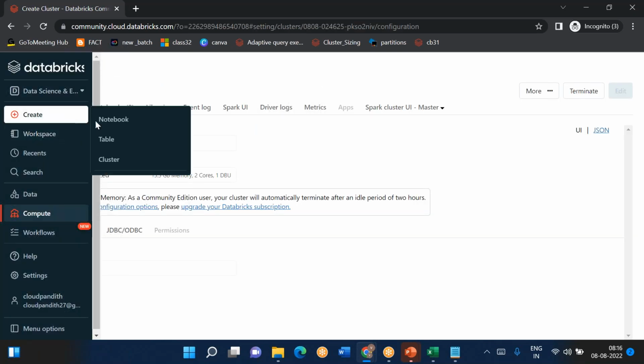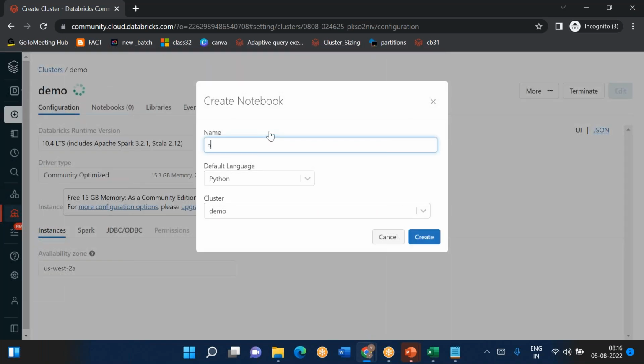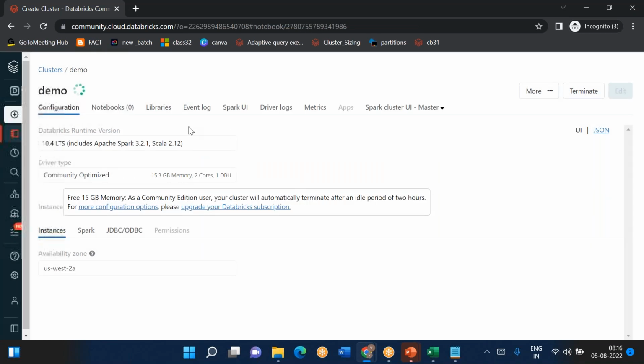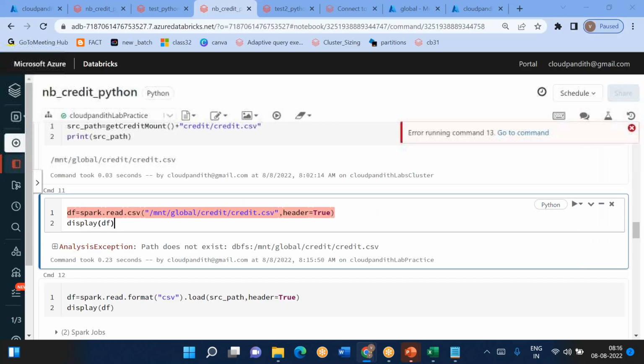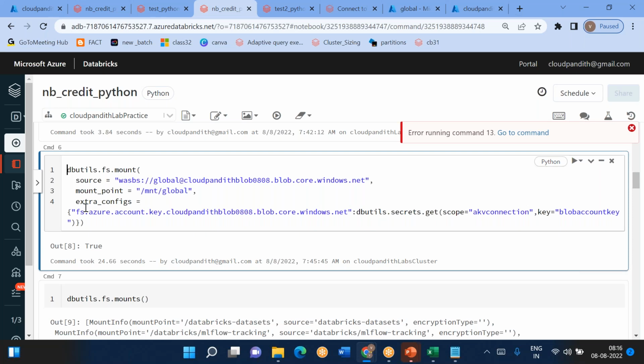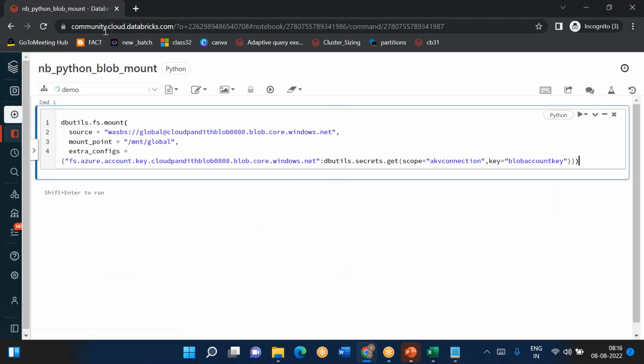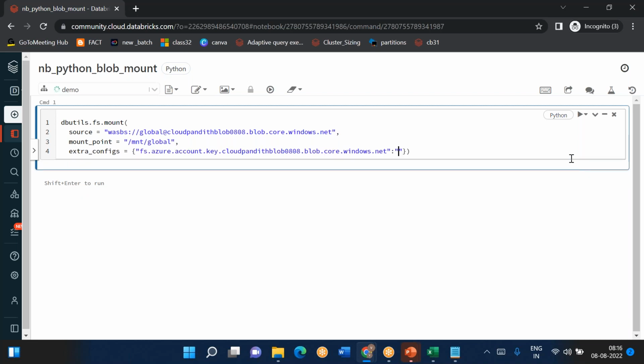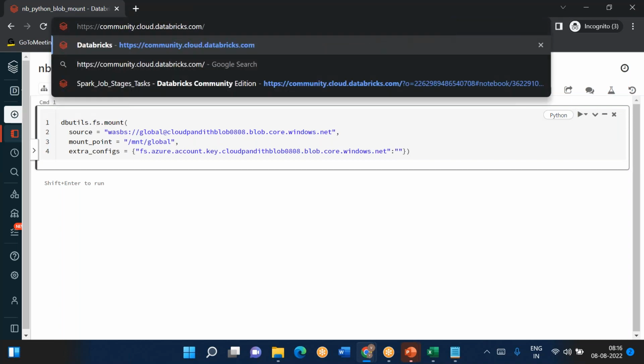Demo cluster. I'm creating a new notebook in Python. For blob mount, I'm giving some notebook name because I need to complete this. Now only one problem is, take everything as it is, whatever you developed here, and similarly you do all those things. Only problem is at this moment, as you are using a free trial, these secrets you cannot connect to the key vault.